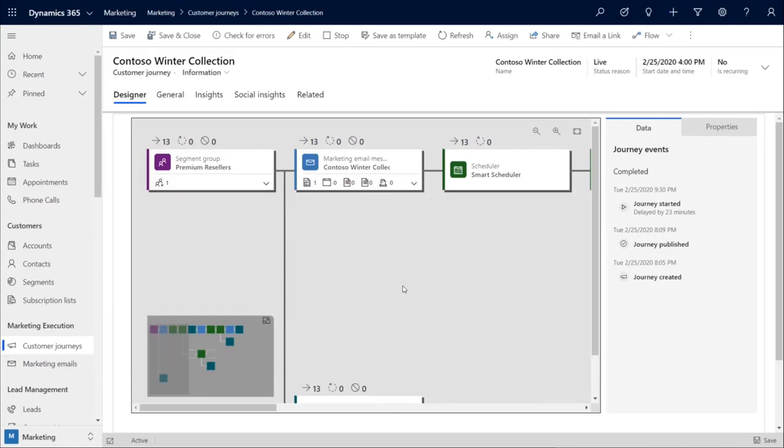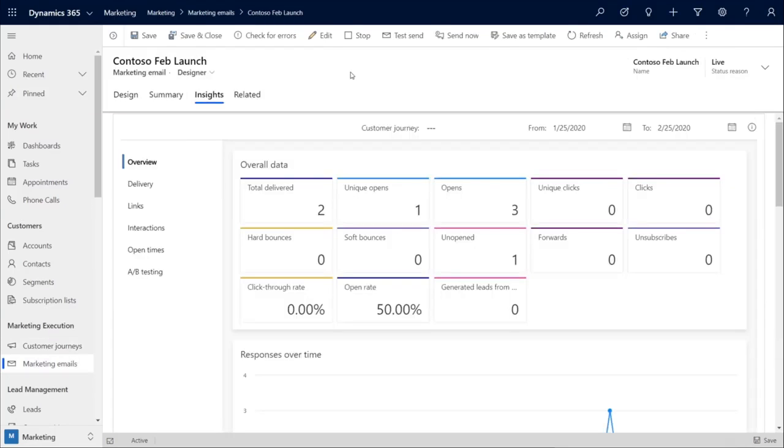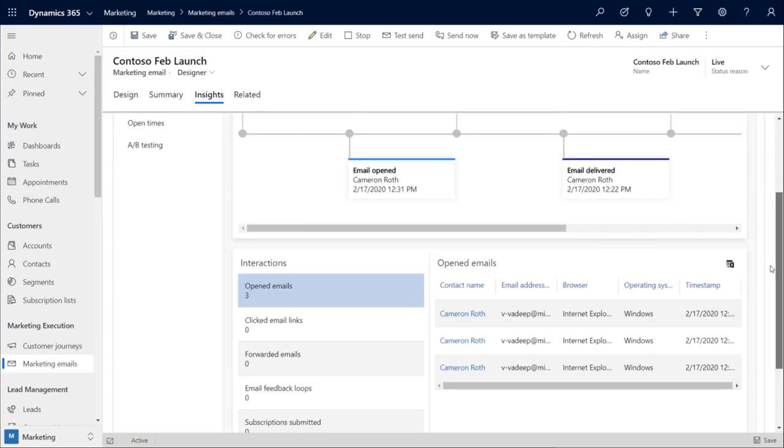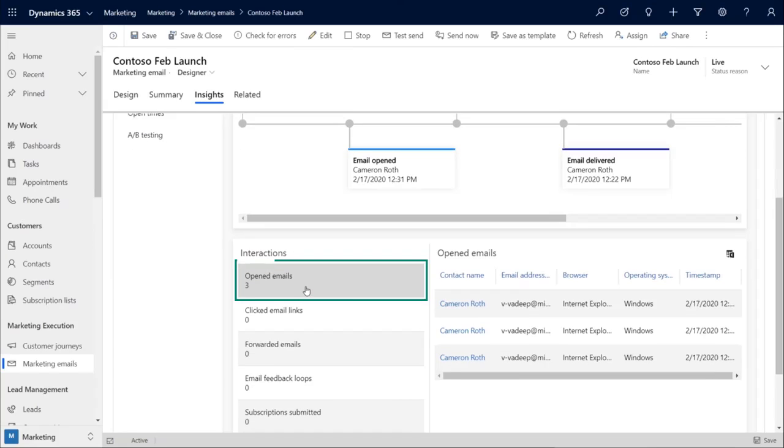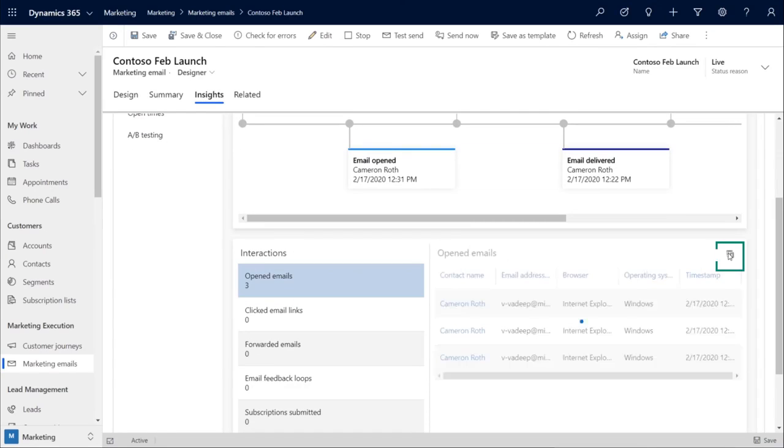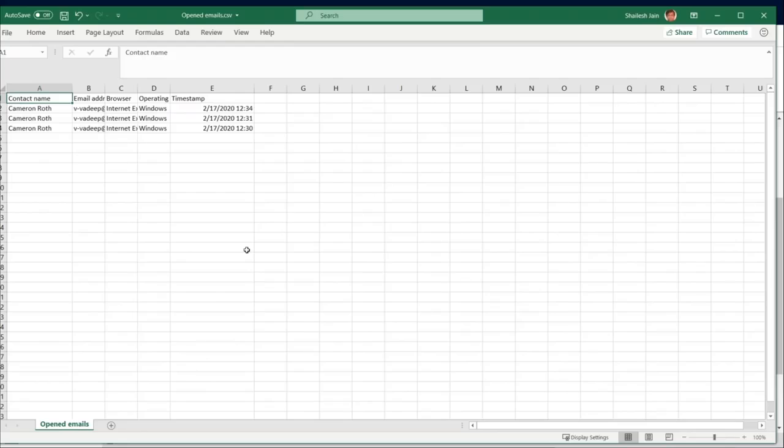First, we have to define our customer segment. We need to identify our customers who've engaged with our past marketing campaigns. So we start by opening the Contoso Winter Collection journey, and we review the data on the emails that were sent out in the past. We're specifically interested in the contacts that have opened emails. We can work with the data here in marketing, or we can take all of these interactions and save them to Excel, where we can do additional analysis.